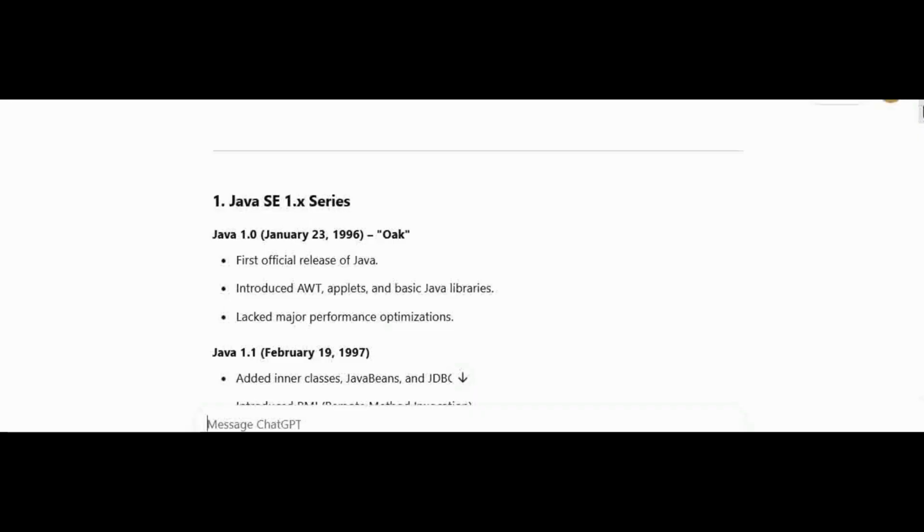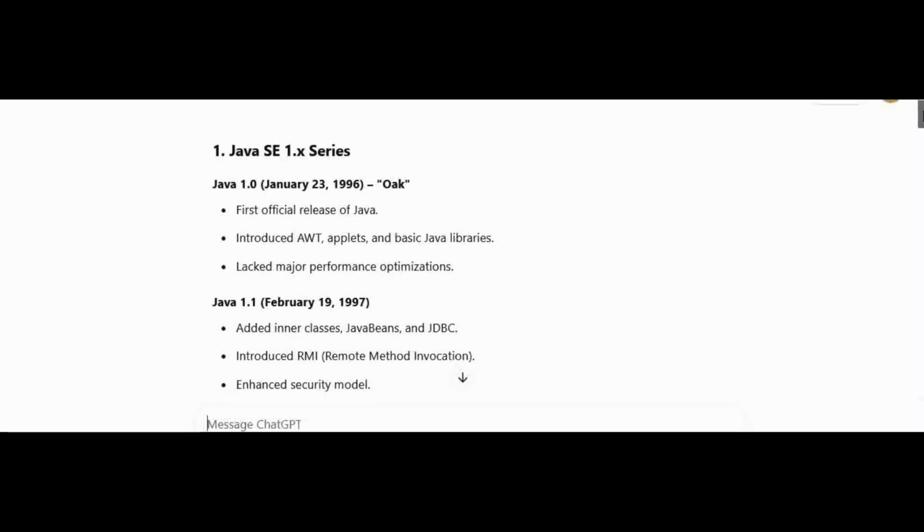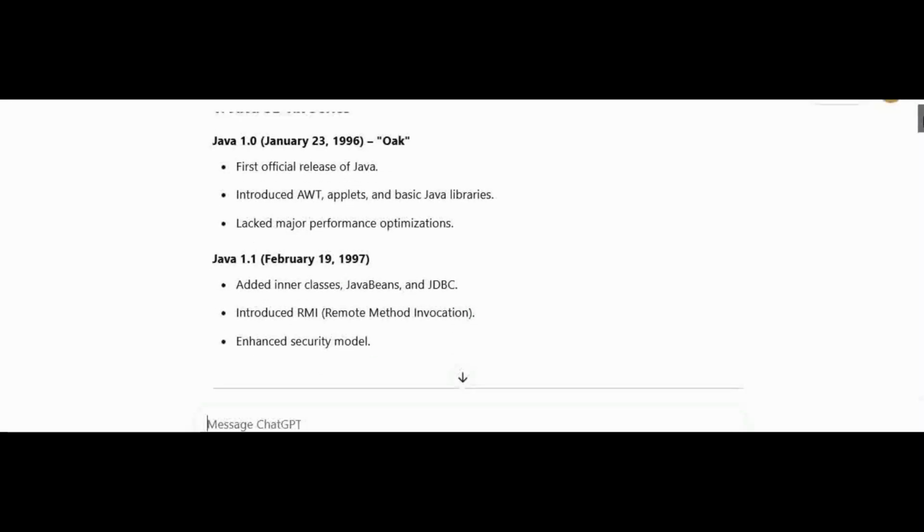It lacked major performance optimization. The first release of Java was released by Sun Microsystems. It includes the basic libraries, the AWT, and the applet support. The next one is Java 1.1, which was introduced on February 19, 1997.